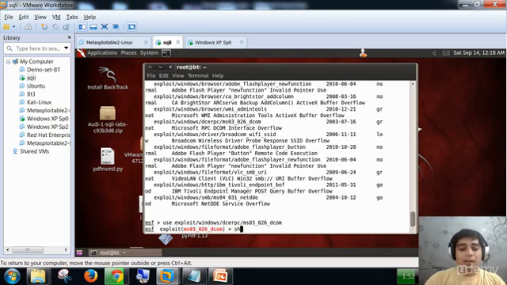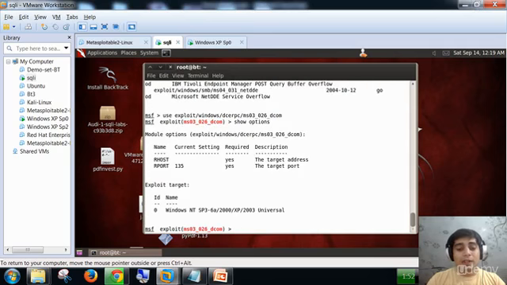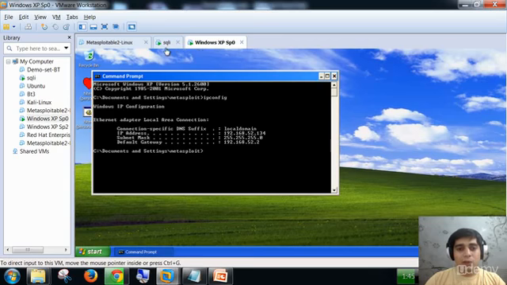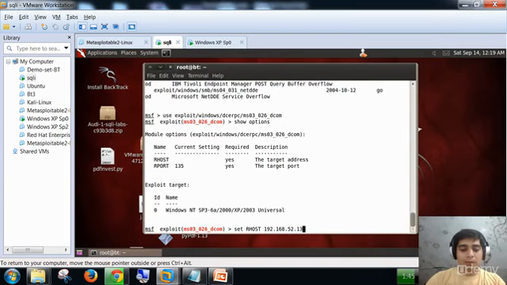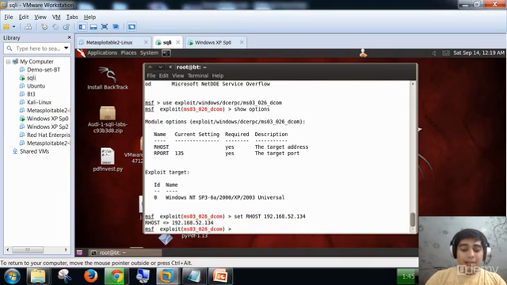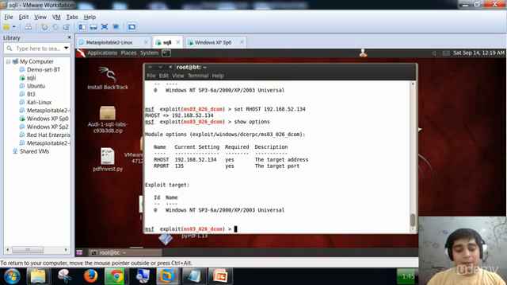So once you have done this, the next command will be show options. These are really important commands, and you should be aware of all of this. Now after show options, it will prompt you that the remote host or the target address is not filled. So we are going to set our host value, that is 192.168.52.134, our Windows XP. Let's double check if the value is filled by pressing show options again, and yes, this time it is filled.